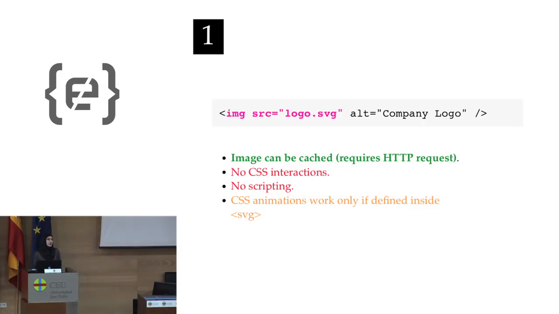Every embedding technique has its pros and cons. The major advantage of this one is that the image can be cached. It's going to require an extra HTTP request, but the image can be cached, which means that subsequent loads are going to be faster, which is always good. However, CSS interactions, like hover interactions, do not work when the SVG is embedded as an image. No scripting, no JavaScript at all, no interactions, no animations whatsoever. And CSS animations do work, but only if you specify them inside a style tag inside the SVG. If you have animations outside the SVG, like in an external style sheet, they're not going to work.